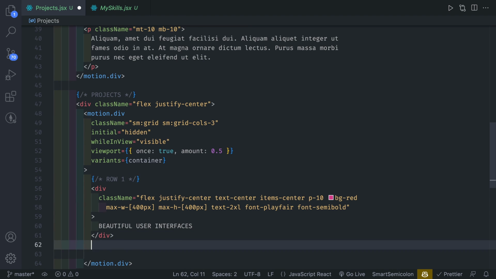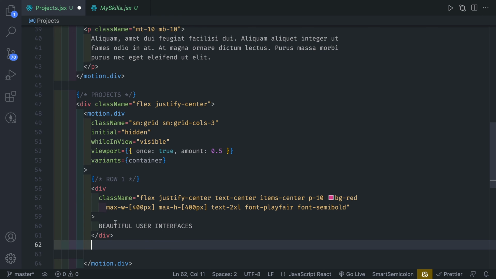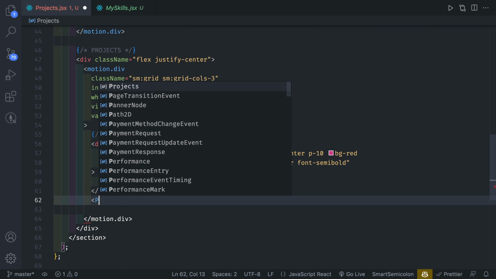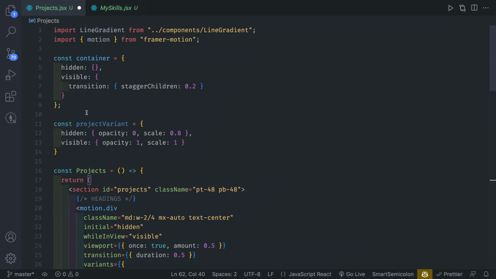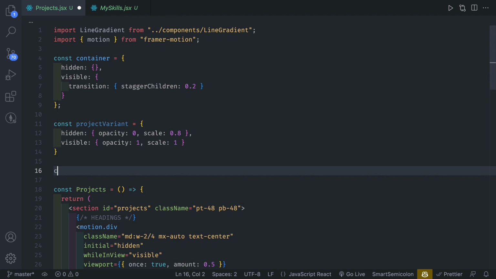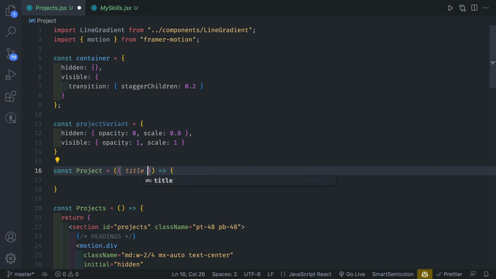And then from here, what I'm going to do is create a project component, and I'm going to give it a title of project 1, like so. And we're going to create this component up here at the top. So we're going to say const project, and we're going to give it a title.